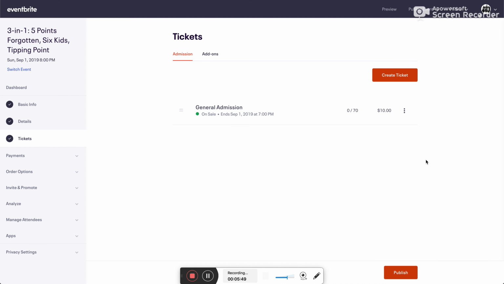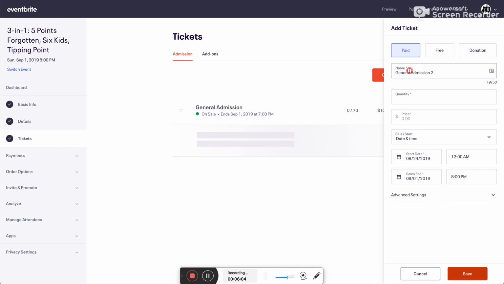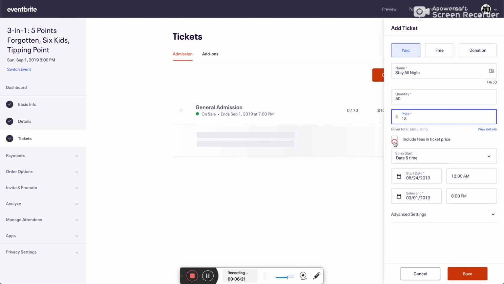Now, since this is the last show for the night on Sunday, this is the only ticket we have to create. But let's just say there were more shows on after this show. We would want to create a second ticket type, a stay all night ticket type. We'll also probably have a reduced quantity of those, just so we don't oversell. The price of these is $15. We're also including the fee in the ticket price.